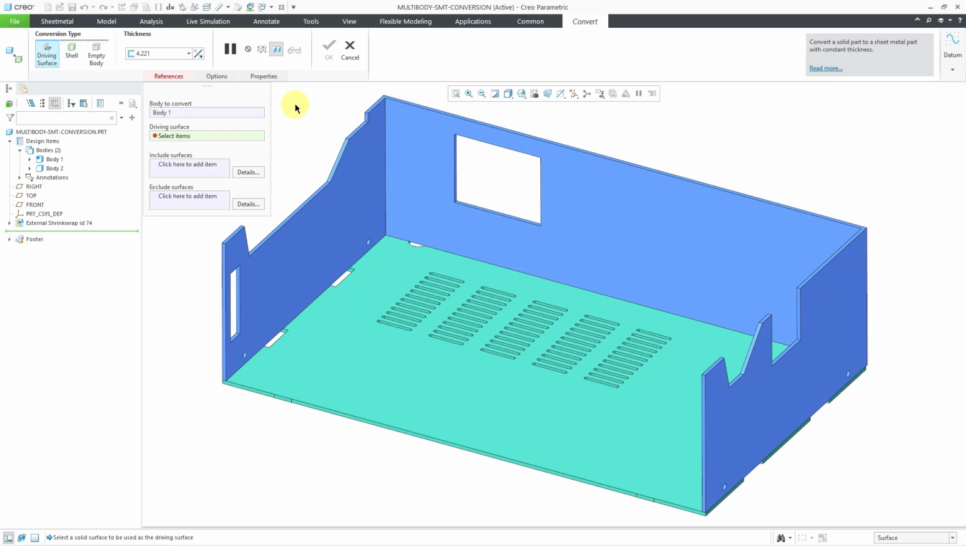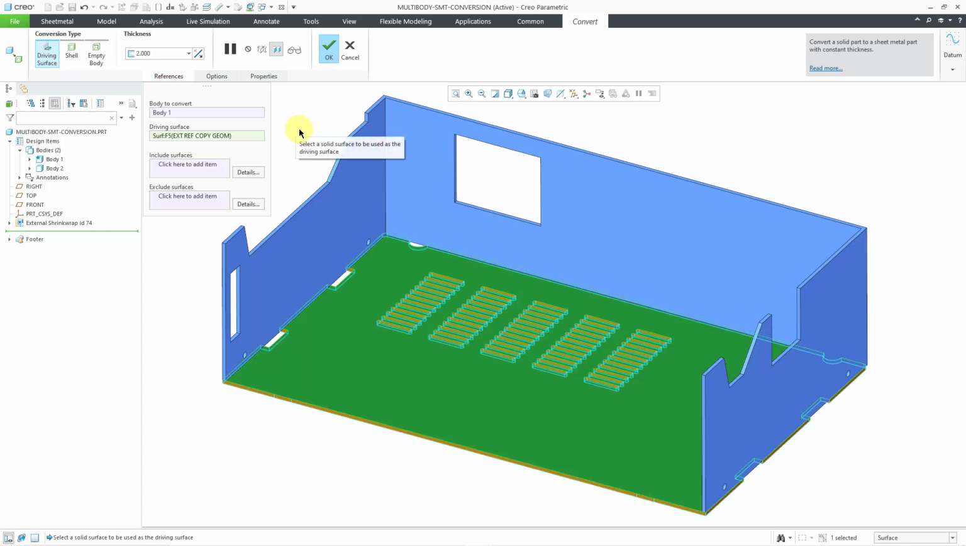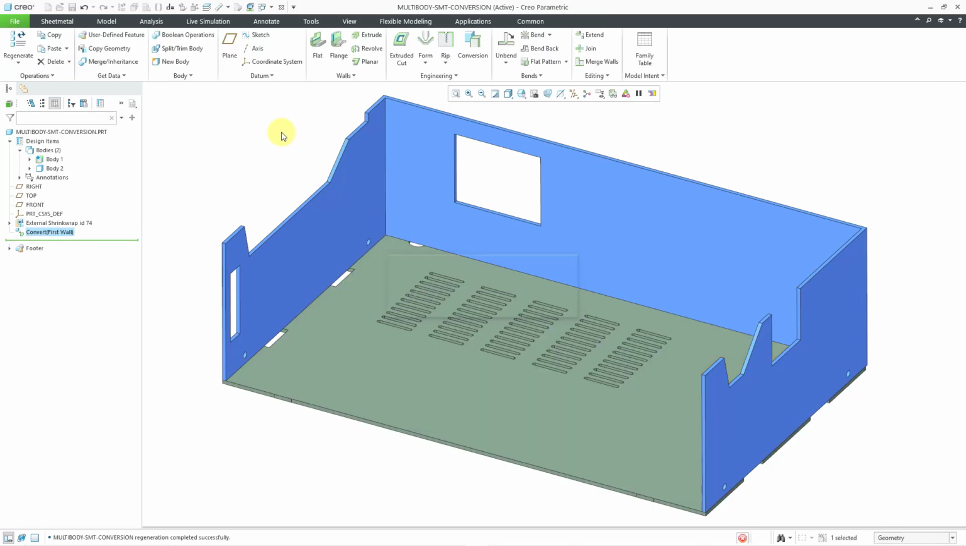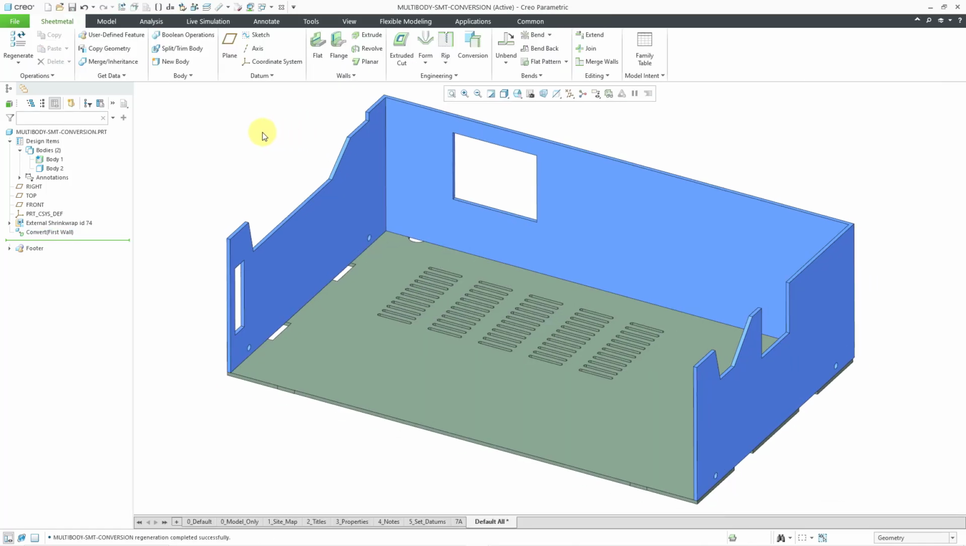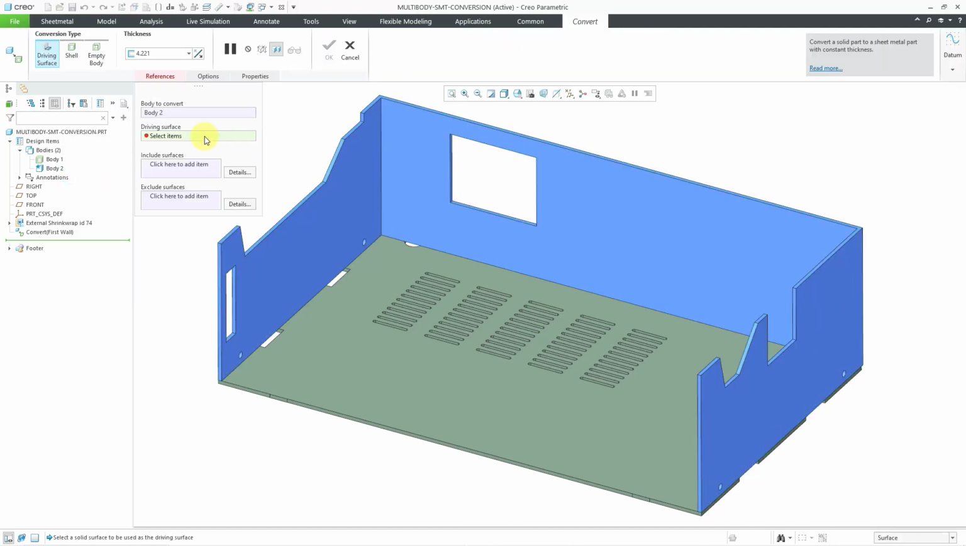We're going to convert body 1. Now it wants to know what we want to use as the driving surface. I will pick this surface in the part, and there's a little preview in orange. Let's hit the check mark in order to convert the first body, and the part color changes. Let's repeat that. I will select body 2, right mouse click, convert to sheet metal, and once again, we can use driving surface. Be aware that you do have the options to shell a solid part or create an empty body just like before.